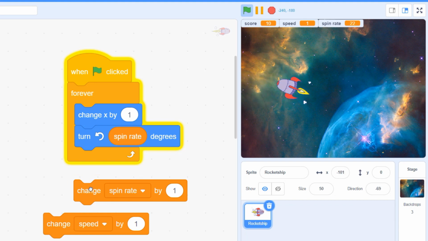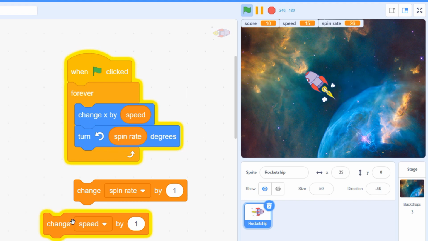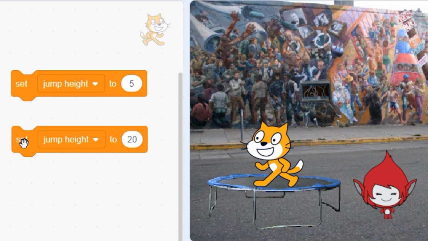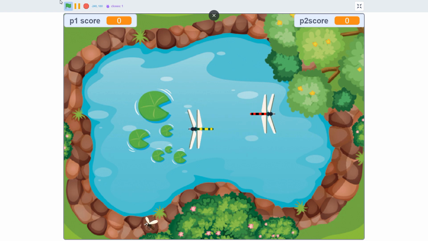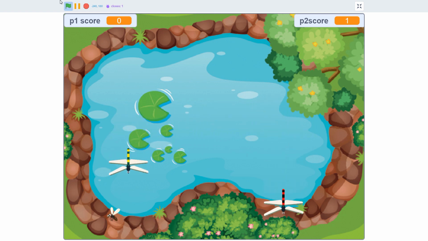Instead of spinning at a constant speed, you can make this sprite spin faster and faster by changing the value of the variable. You can do the same thing with speed, or jump height, or almost anything else your character can do on the screen. One great way to harness variables is to create power-ups for your games.